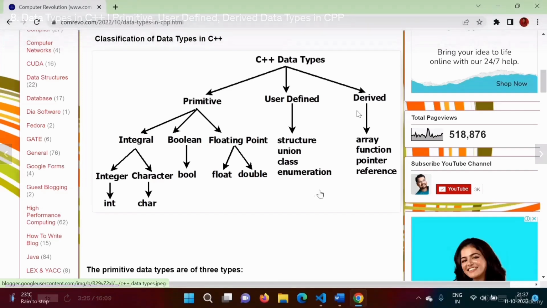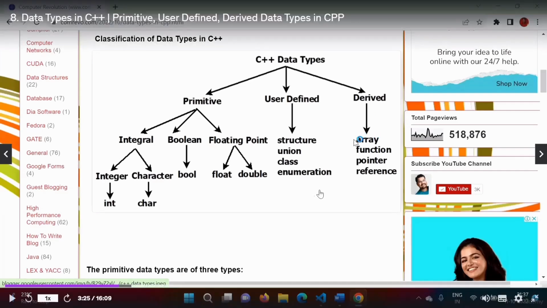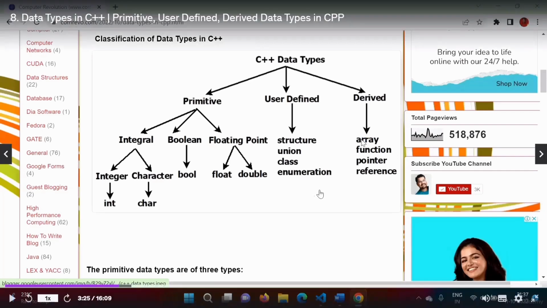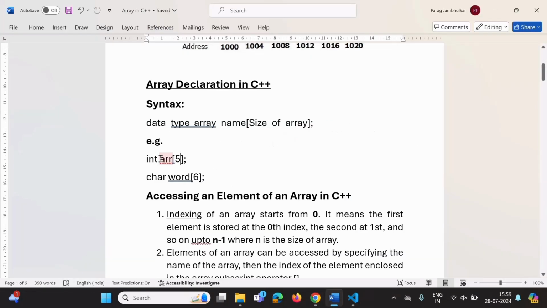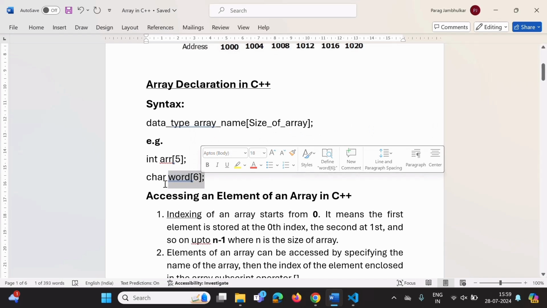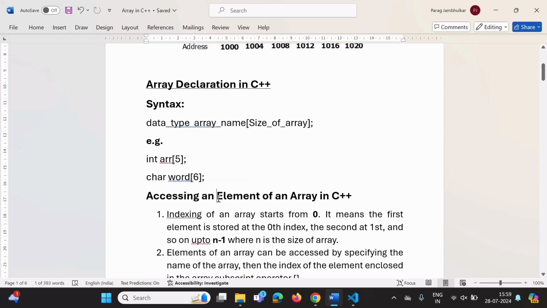What is the meaning of derived data type? Data types which are derived from the other data types are called derived data types. So as an example of derived data type, we have array. Array is also derived from the other data types. That means to define array, we have to take help of other data types. We will see one example. Here you can see this array is derived from the integer data type. This array is derived from the character data type, right? So that's why array is a derived data type.